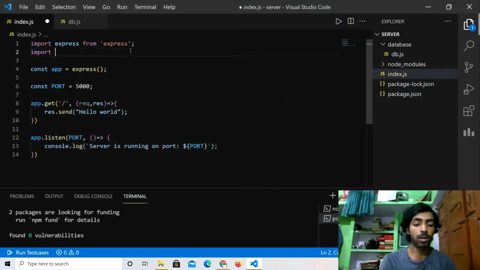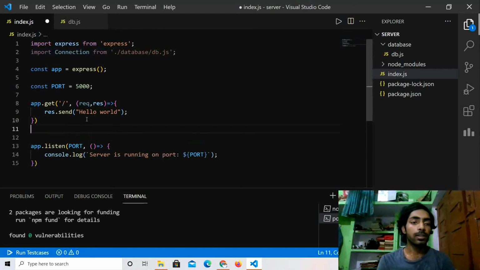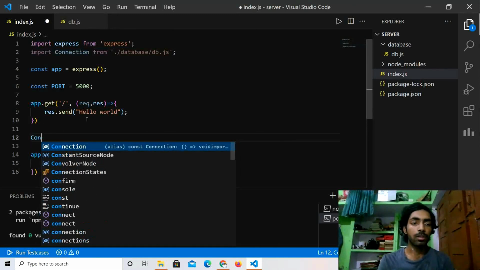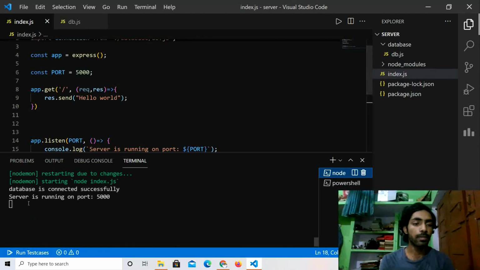So import connection from db.js. Okay, I'm importing connection from the database folder, and the file name is db.js, so make sure that you don't forget to write the extension also. After that, I'll call this function connection. Let me call it after this, and let's go to the server, and it is reloading, and after that it says that database is connected and server is running on port 5000.